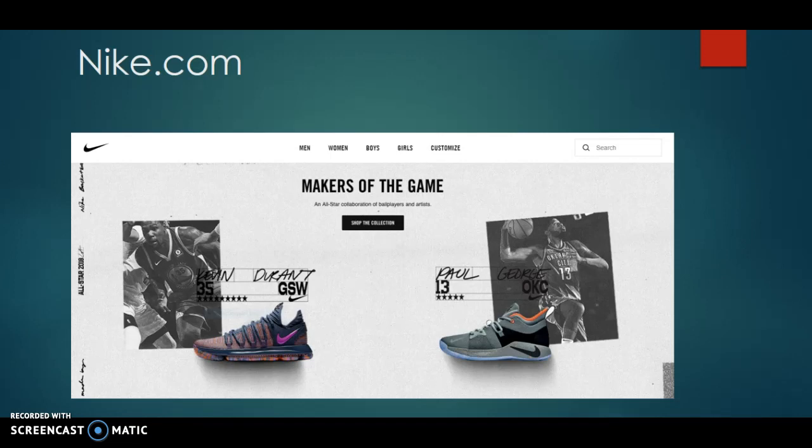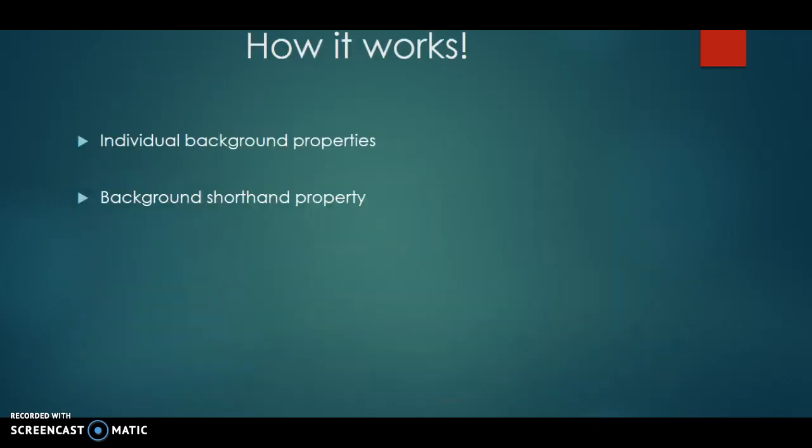Now, both of these websites have different designs, but the same general layout, where they stack one image on top of another. This is all possible through our CSS. Now, multiple background images is a cool feature of CSS. The syntax is easy, and they can be specified using a couple of different ways. You can either use the individual background properties or the background shorthand property. We'll go over both, but I want to first start by using the individual background properties.